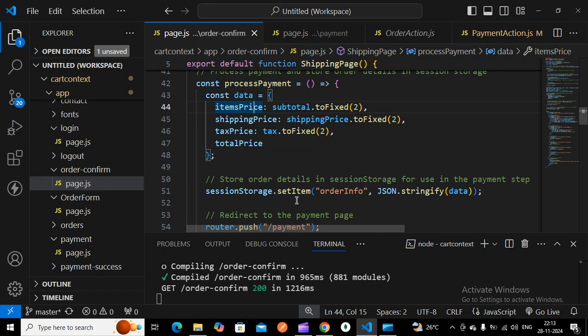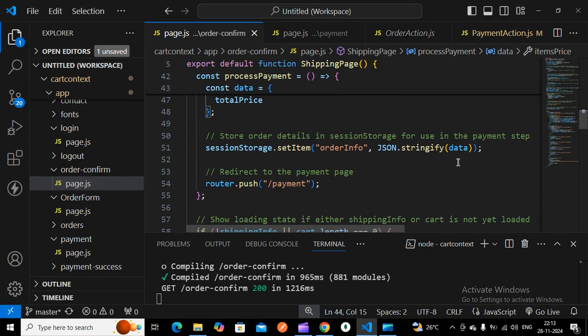Why we are using session storage is, once I close the browser, your order info will get deleted. If that particular data persists, then we go for a local storage. So for temporary storage, we will go for a session storage. This data which I get, which has this particular items price, shipping price, tax price, total price, I'm just stringifying it and using set item, I'm storing it in the session storage. So once I have stored, it goes to this particular payment page.